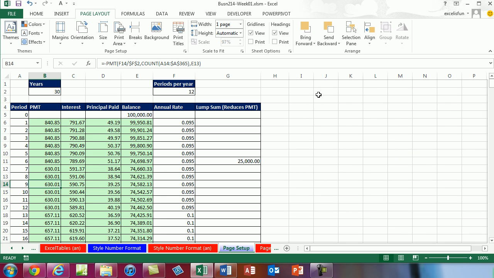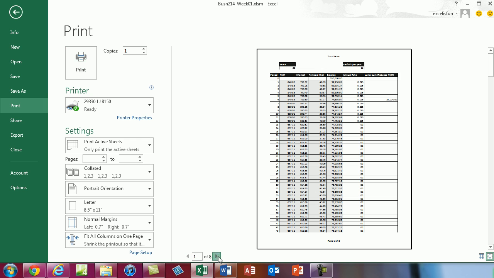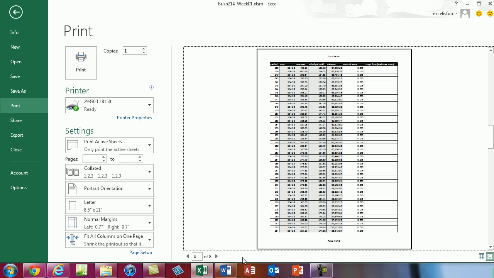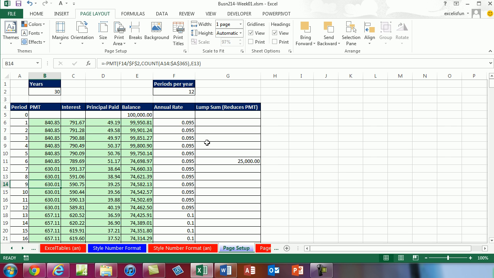And now Control P. I'm clicking forward through my amortization table. Very good. And there's the name at the top. Here's the page 4 of 8 at the bottom. That is looking good. I'm going to click Escape.